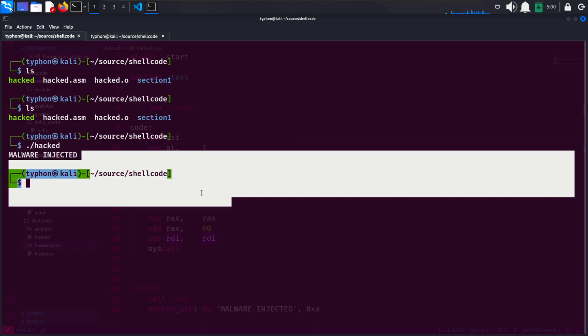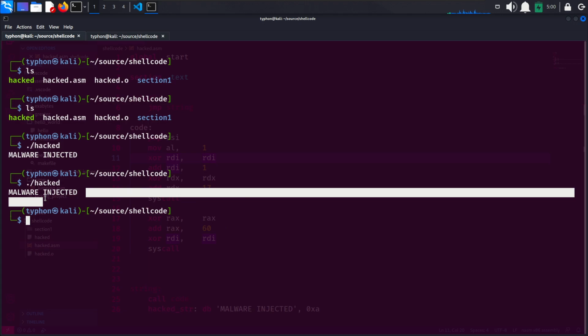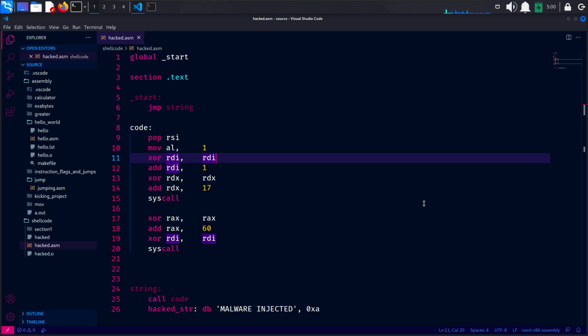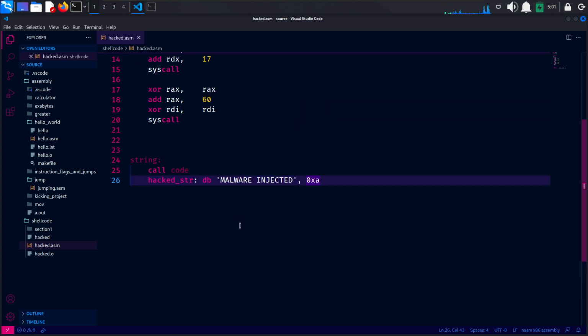We have assembled it, linked it in previous lectures, and as you can see here, when we run this, it prints out in the terminal that the malware is injected. So this is just a print function here. Actually, we don't have any malware in it, but we can manipulate this in a way that we can use it for buffer overflows and other privilege escalation attacks.